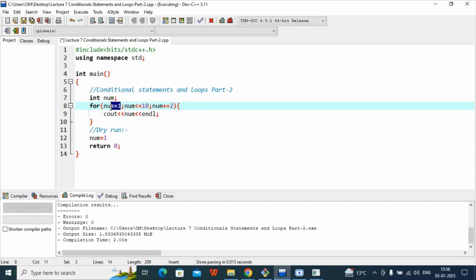This person will go to the second person who resides in the second part of the house to check the condition. See my cursor. This person will come here and check if I am less than or equal to 10. I am num. My name is num and my value is 1.